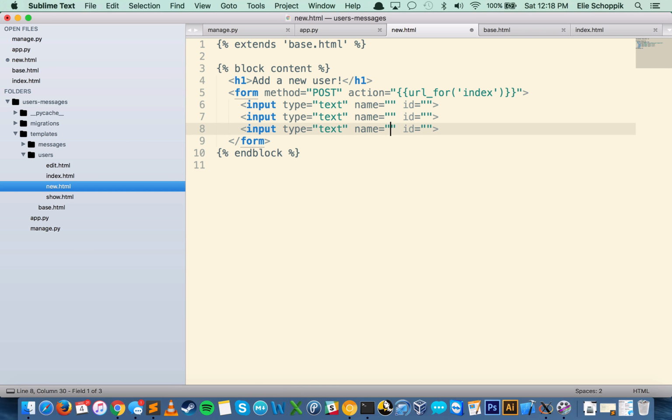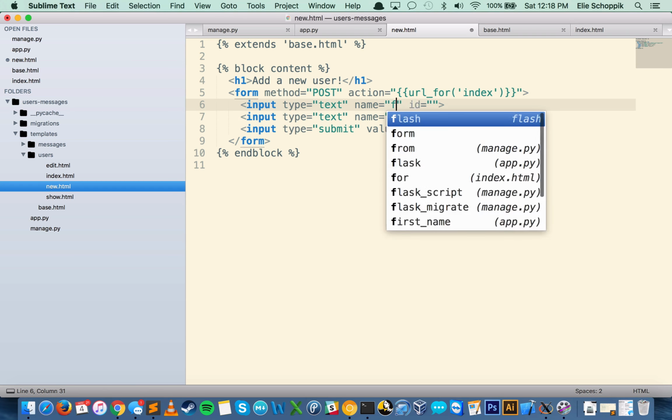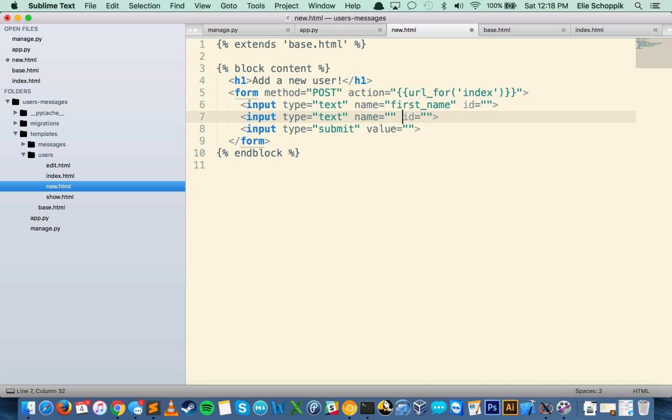And inside of this form, we're going to need a couple inputs. We're going to need an input for the first name, and we're going to need an input for the last name. I'm going to keep this a little simple for now. I'll take out these IDs, and I'll say right here, add a user.